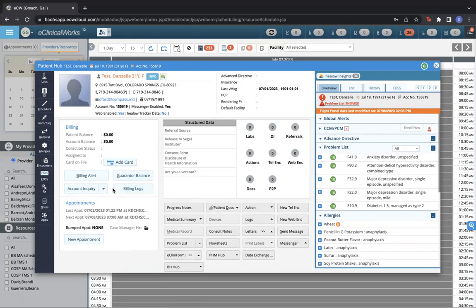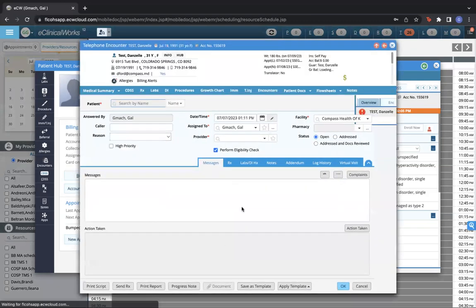Now, there is a section, as you know, called the Progress Notes button and the Encounters button. The new thing we'll be showing you is the Telephone Encounter button. You will conduct a telephone encounter. The way to do this is you click right over here, on the same spot where it says Progress Notes, on the same line. It's Progress Notes, Patient Docs, Action, and New Telephone Encounter. You click on New Telephone Encounter, and you get to this page.